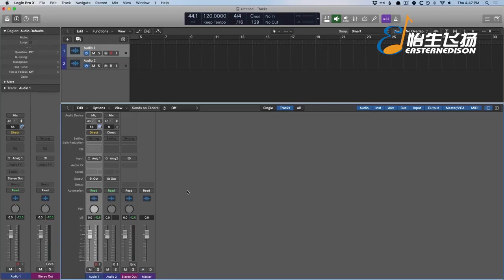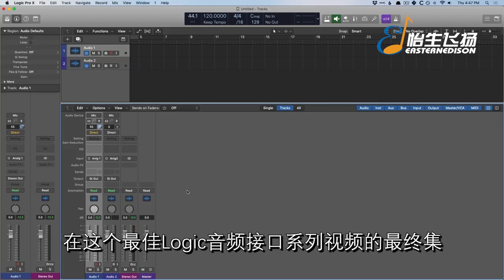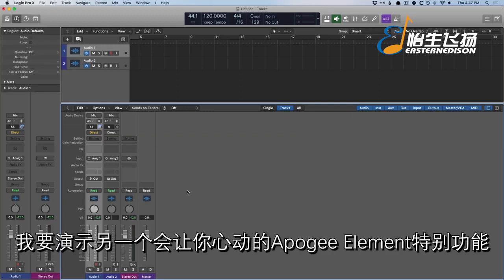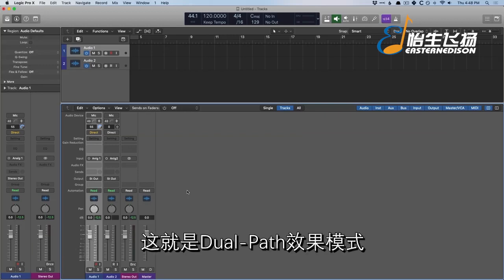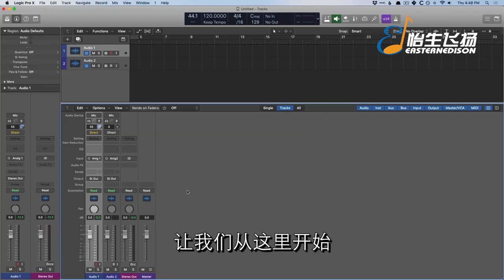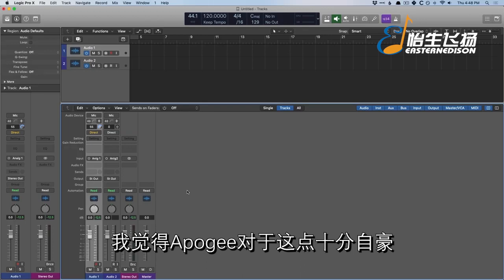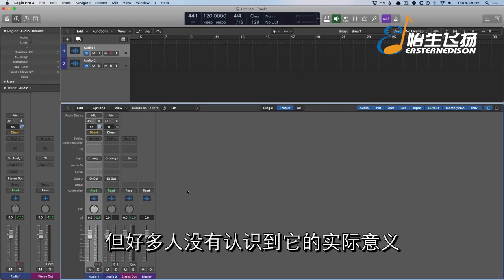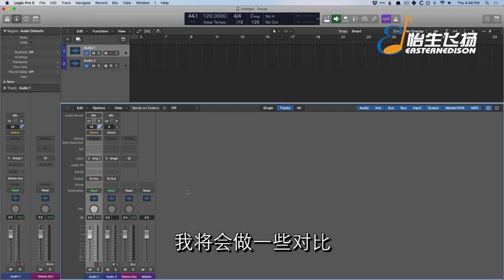Logic Pro 10. Now, in this final video of this three-part series on my journey of trying to find the best audio interface for Logic users, I want to show you one other specific thing about the Apogee Element that I think is really going to knock your socks off, and that's the dual path effects. Let's take a step back here, because I think Apogee's been pretty loud and proud about this, but I don't think a lot of people have really internalized what this means. So we've got to do some comparison here.